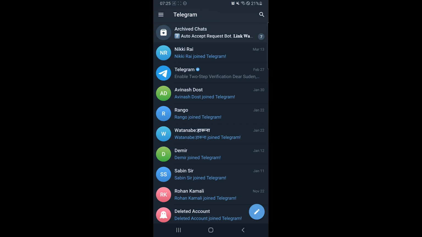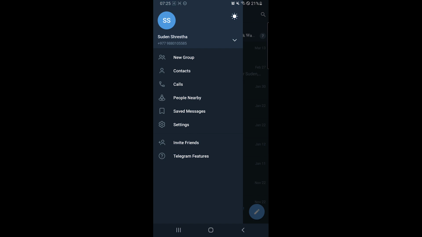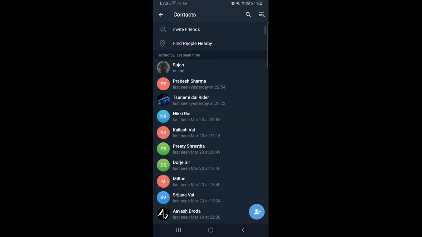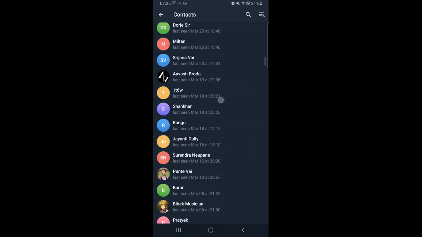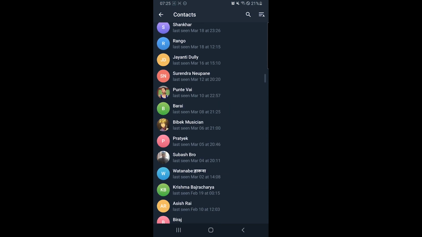So to do that, let's tap on the three-lined icon at the top right corner of the screen. Tap over there, and you can see the contacts option available over here, guys. Just below the new group, tap on that contacts option like this, and over here, guys, you will be able to find all of your contacts available on your device.